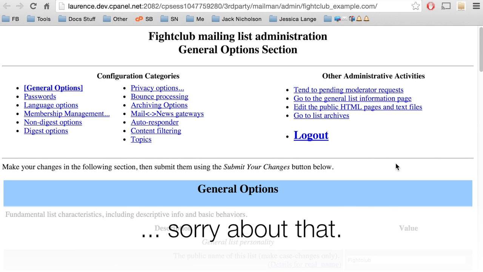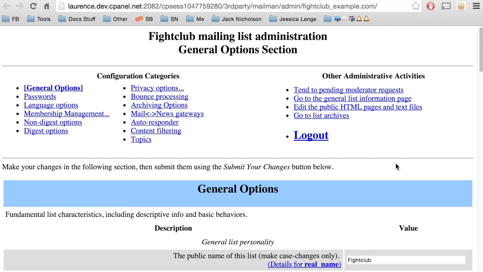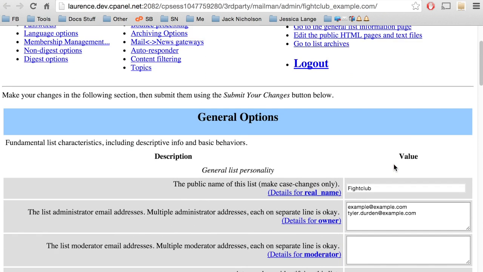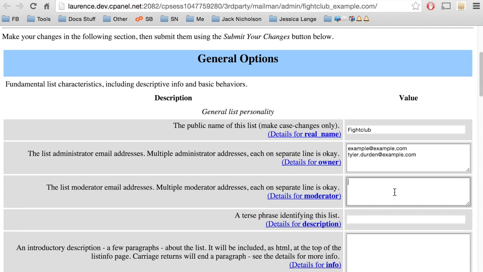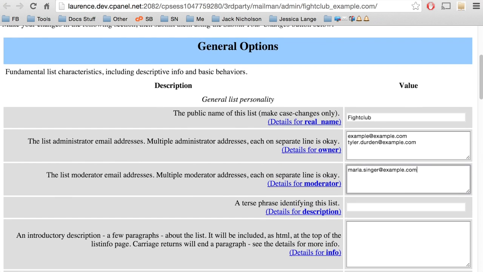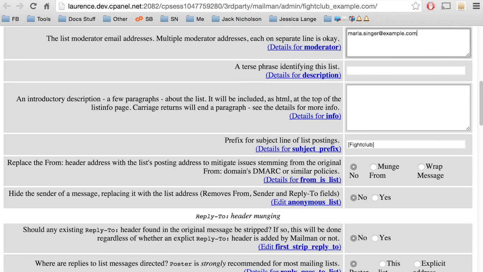No. Here, you can change settings and configuration for the list. Some important ones in this interface are, well, let's see. Moderator addresses. These are the addresses of mailing list members that you want to help you moderate messages on the list. This is so that you don't need to make everyone an administrator and cause a security risk for your cPanel account.